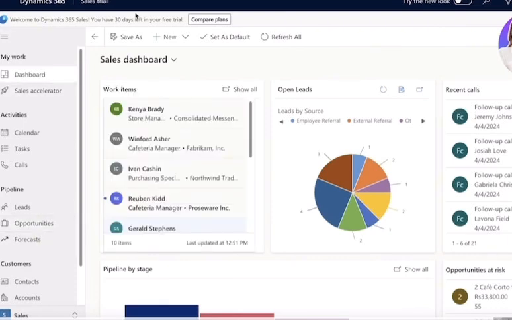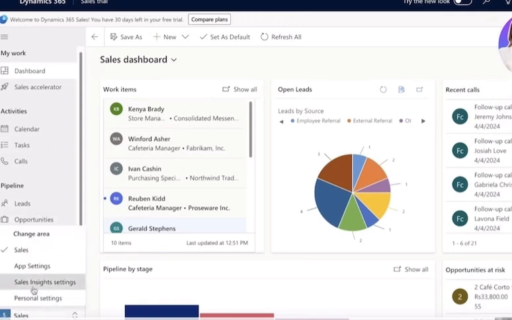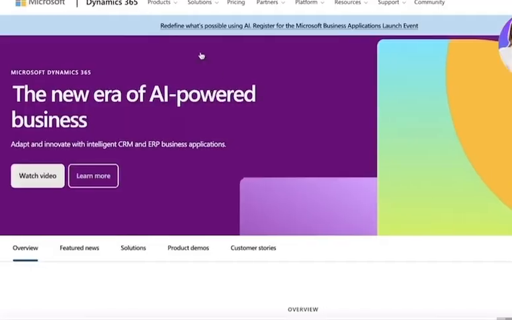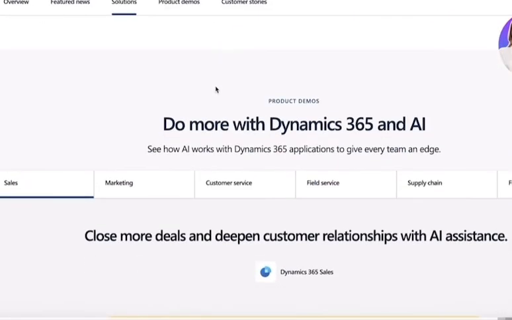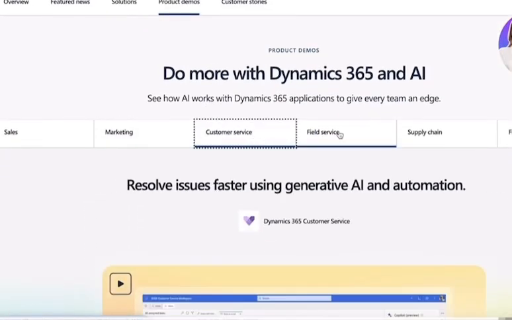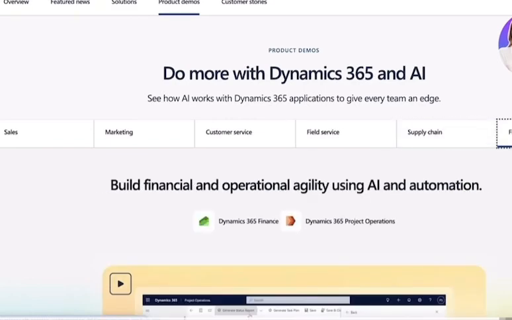So if you are looking for something that's a bit different than the sales suite, you would have to go into your apps and then integrate your product management app or any of the other business applications provided by Dynamics, such as your marketing app, customer service, field service, supply chain, as well as financing.